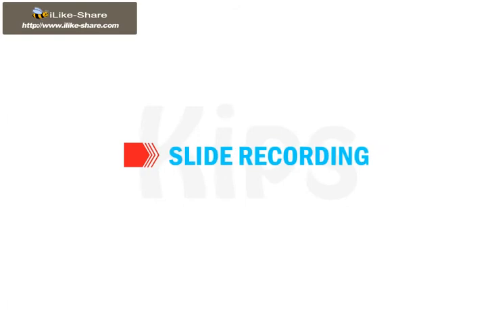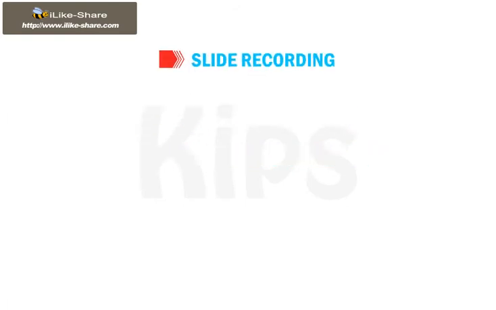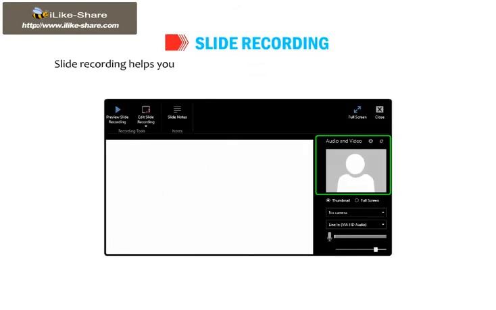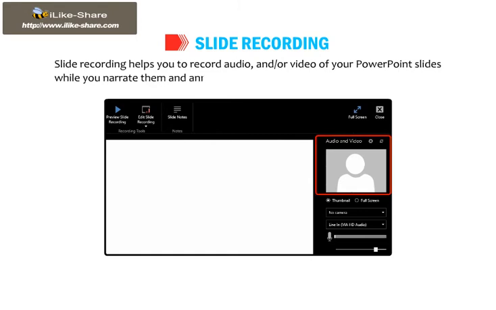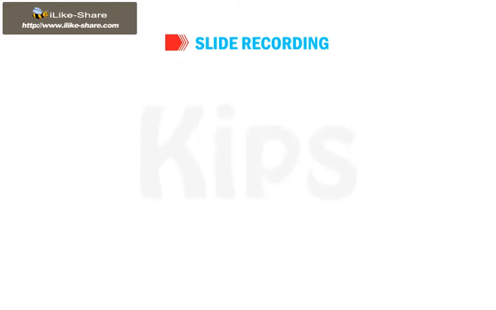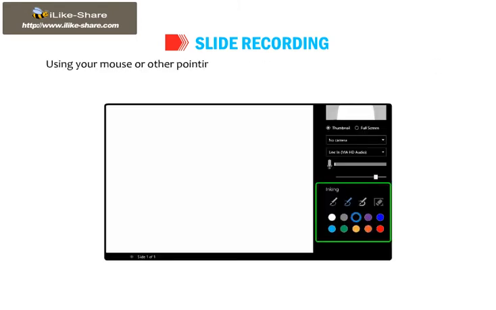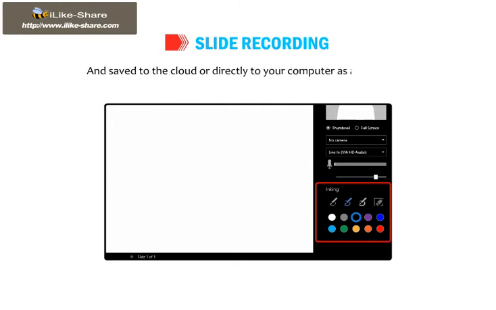Okay, now we will discuss about slide recording. Slide recording helps you to record audio and or video of your PowerPoint slides while you narrate them and annotate them. Using your mouse or other pointing device as a pen, the audio and video can then be reviewed and saved to the cloud or directly to your computer as an .mp4 file.